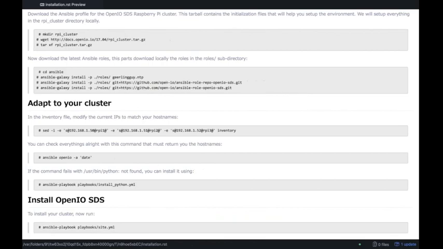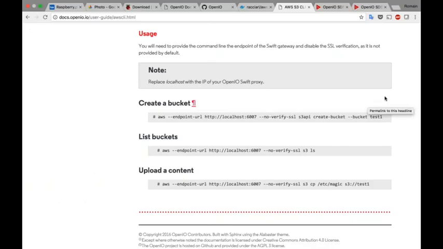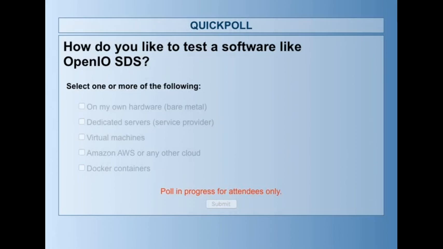So before starting the Q&A session, I would like to submit a very last quick poll. Here's the question: how do you like to test software like OpenIO SDS? Is it on your own hardware, bare metal, dedicated servers like a service provider, virtual machines, Amazon AWS or any other cloud, or Docker containers? Again, I let you choose one to answer.